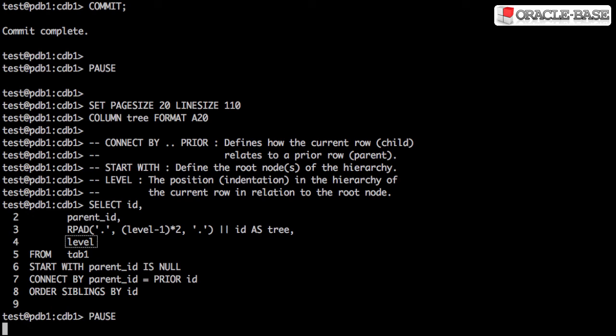Level returns an integer that indicates the position or depth in the hierarchy of the current row in relation to the root node. Here we're using level with RPAD to give us a visual representation of the depth in the tree. Order by siblings determines the order of the rows that all share the same parent row.